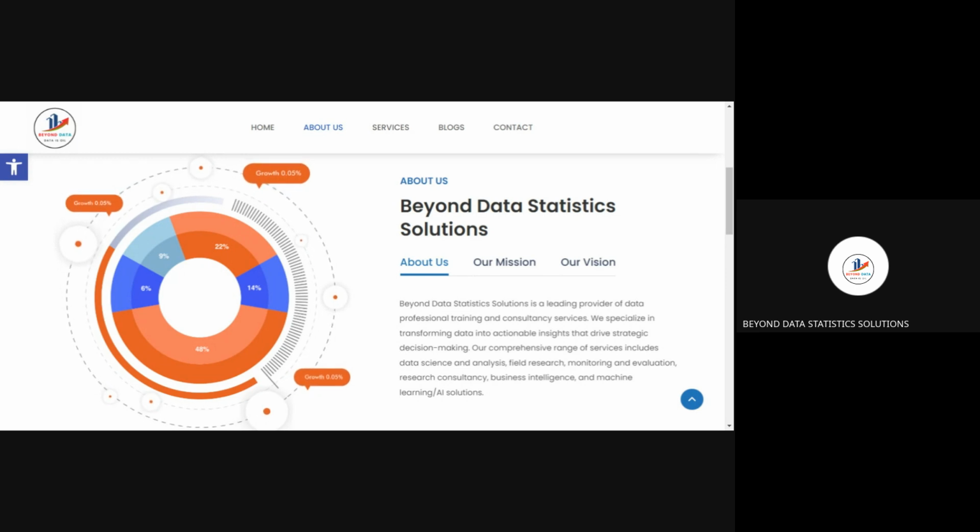So Beyond Data Tree Solution is a leading provider of data professional training and consultancy services. Of course, when you visit our site, you can see the services. Some of the services here are data science analysis, field research, monitoring and evaluation, research consultants, business intelligence, and machine learning. As we deploy these models for machine learning, we should be able to develop user-friendly platforms like web-based apps or even mobile apps.